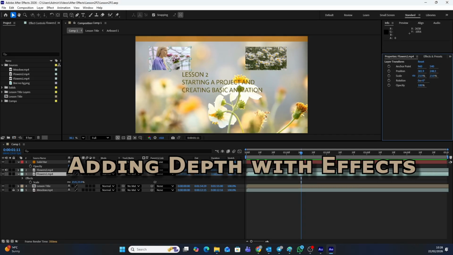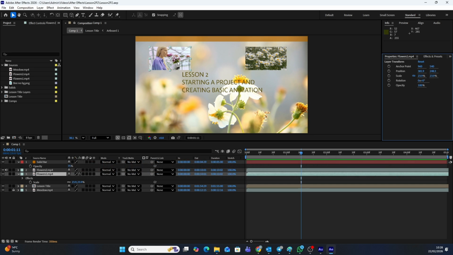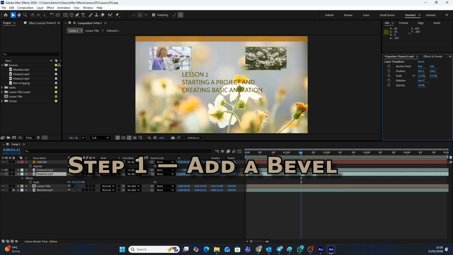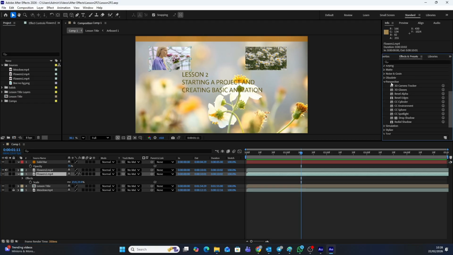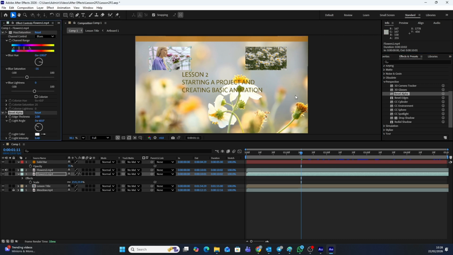Now that the color feels more balanced, let's give the left video a little more visual depth. Flat layers can feel disconnected from the composition. Adding small effects helps integrate them into the space. With Flower 1 MP4 still selected, go to Effects, Perspective, Bevel Alpha. Double-click on it. This effect creates an edge around the layer, giving it a framed look.